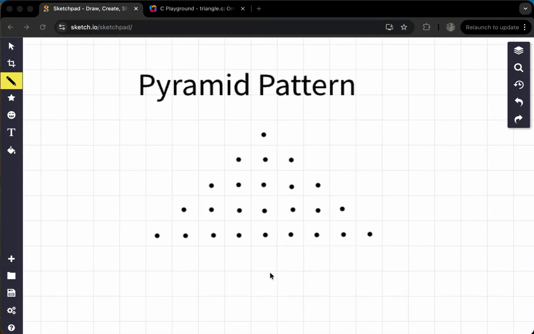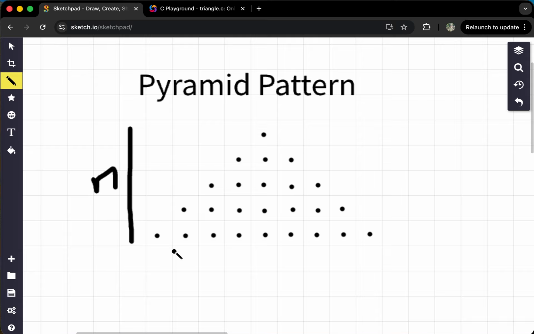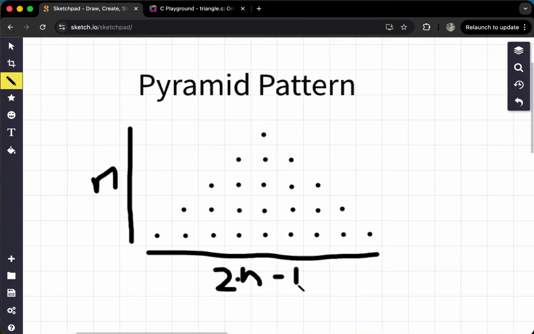So today let's see how we can print a pyramid pattern using C programming. For this pattern, we will first take n as our input. n will represent the number of rows in our pyramid, and the base of the pyramid will be of size 2 into n minus 1.